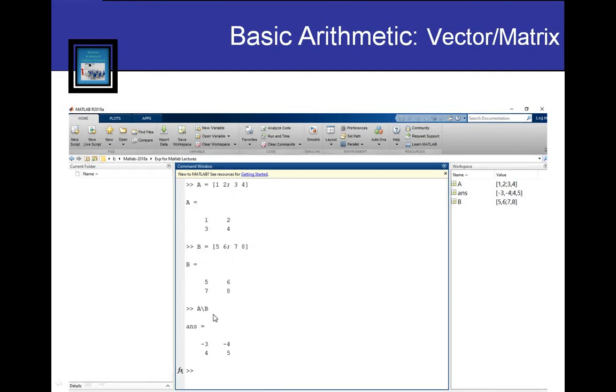Okay, there is another thing, as I told you, that backward division is also possible in MATLAB. So if we try this division for the matrices like the case here, then it's just like b divided by a.